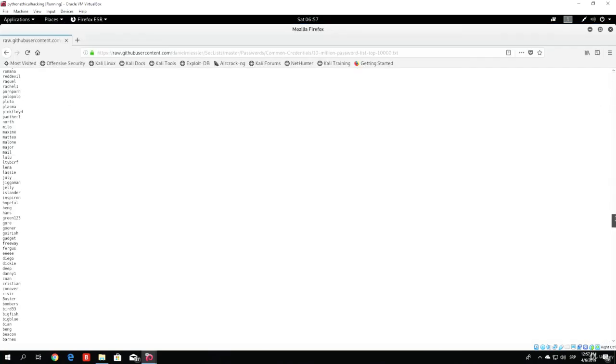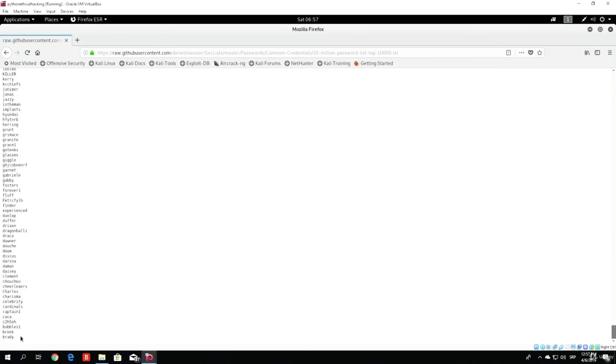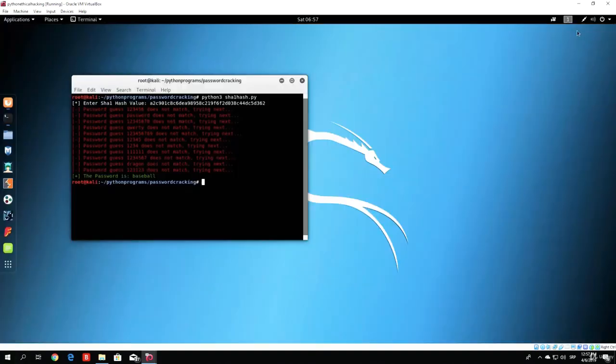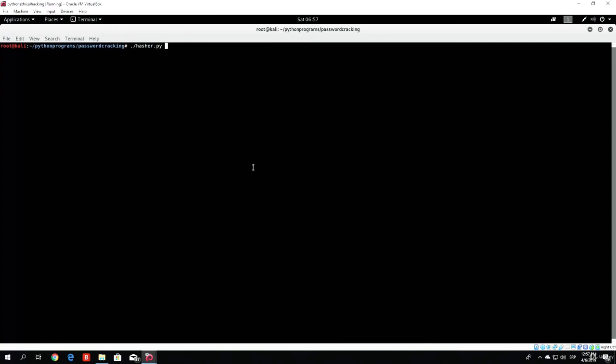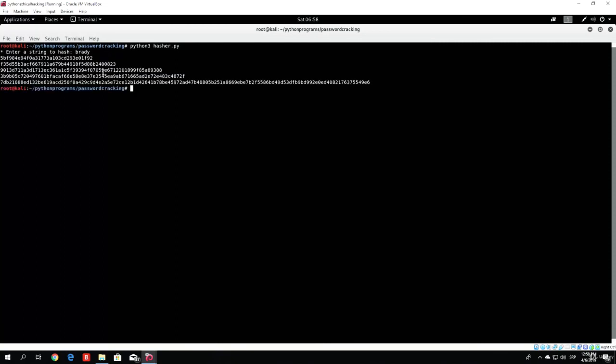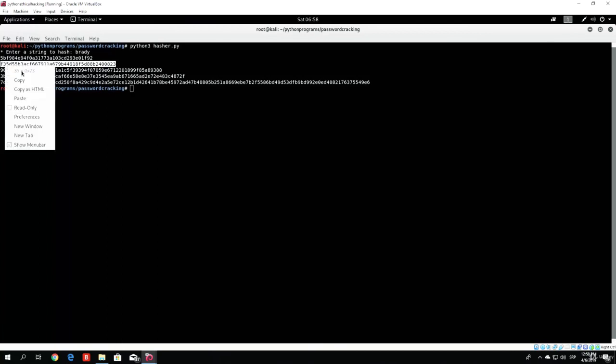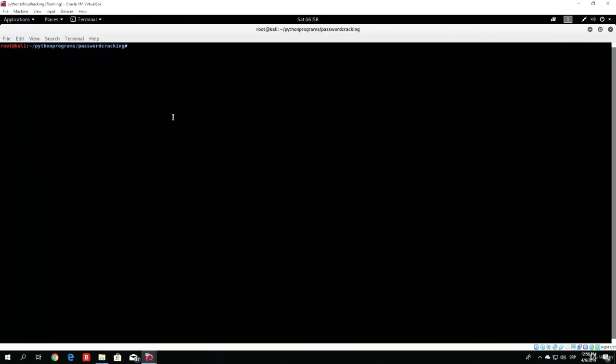So let us scroll all the way down, and let's use Brady. So we will see how long it will take for it to iterate over, I believe, 10,000 passwords to find the SHA1 hash. So in order to first of all get the SHA1 hash, we need to run our hasher.py, but not with Python 2, we need to run it with Python 3. We paste Brady right here, which is the password that is last in the passwords.txt file. And the SHA1 hash will be the second one right here, since that is what we specified in our hasher program. And right now what we want to do is first of all run the SHA1 hash.py.